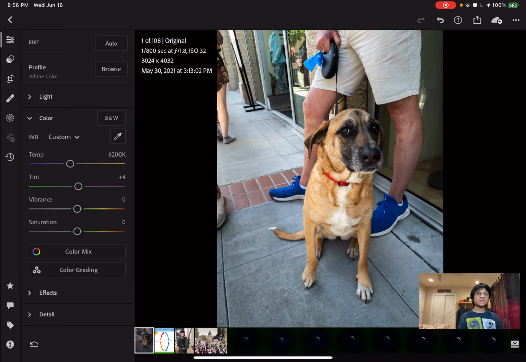So temperature is basically the warmth or the coolness of your image. If you push the slider more towards the blue side, the blue and purple side, I guess, you get more blue. If you push it towards the yellow side, you get more yellow, right? So I'm gonna leave this right there. That seems alright.